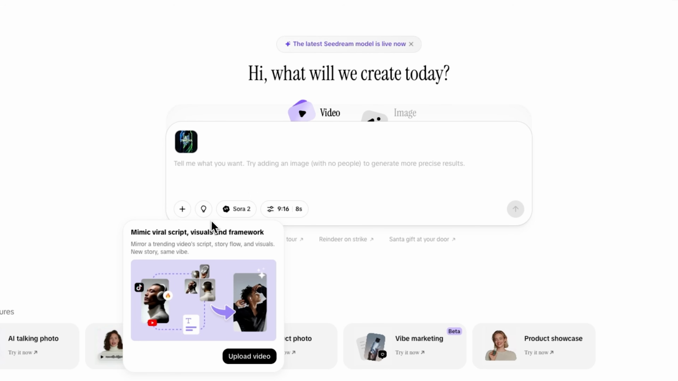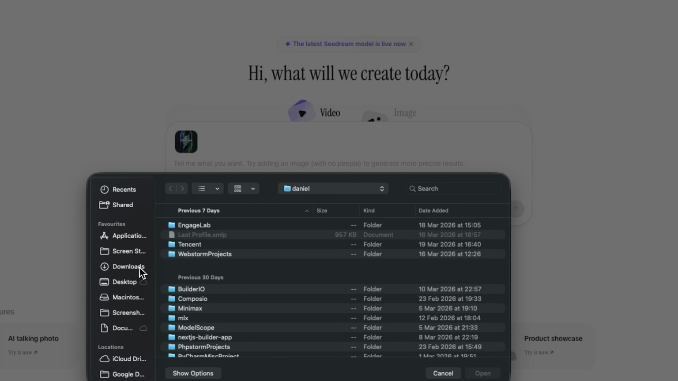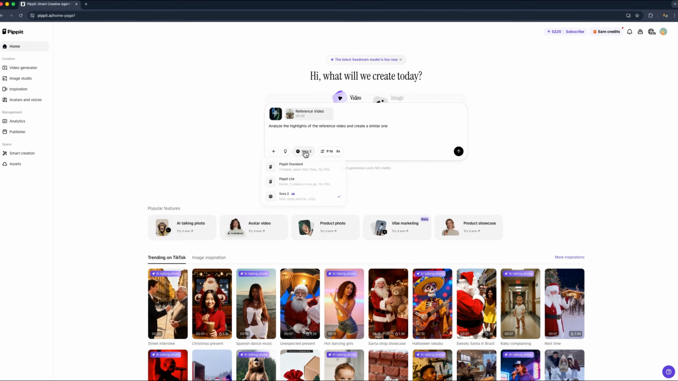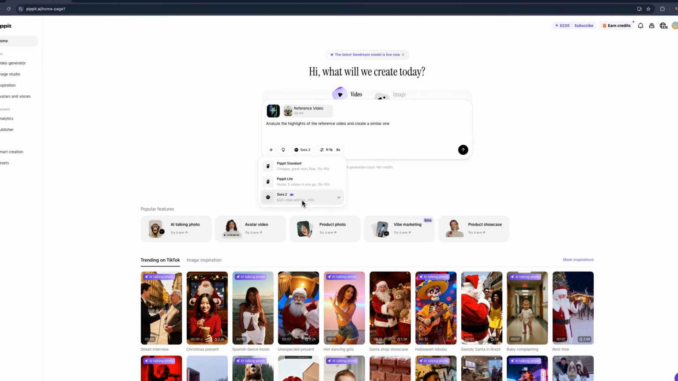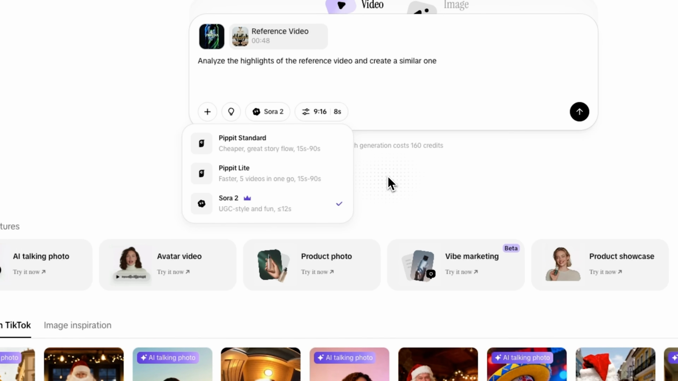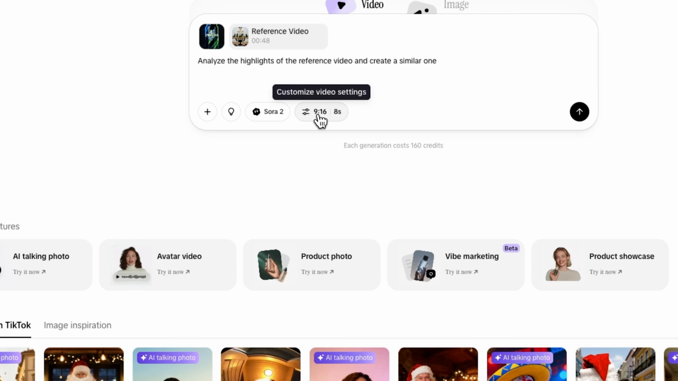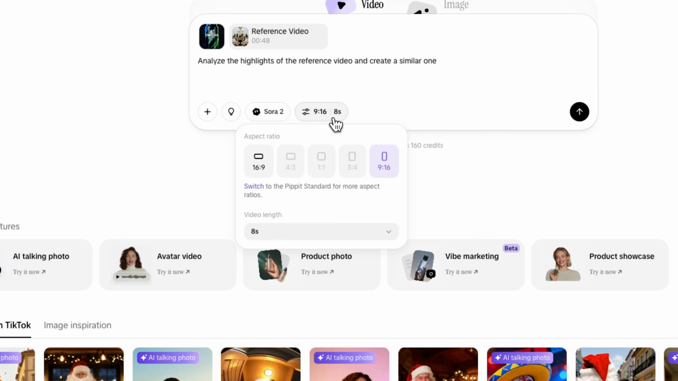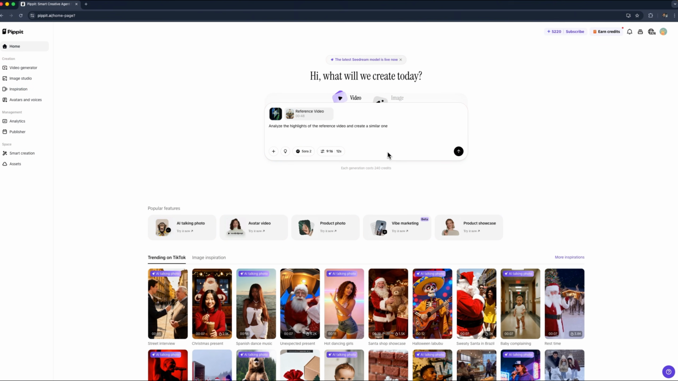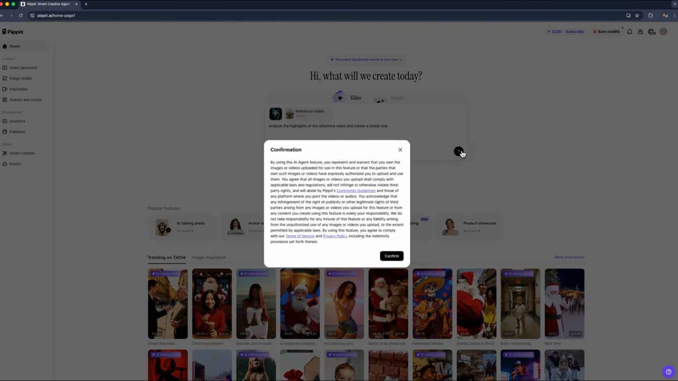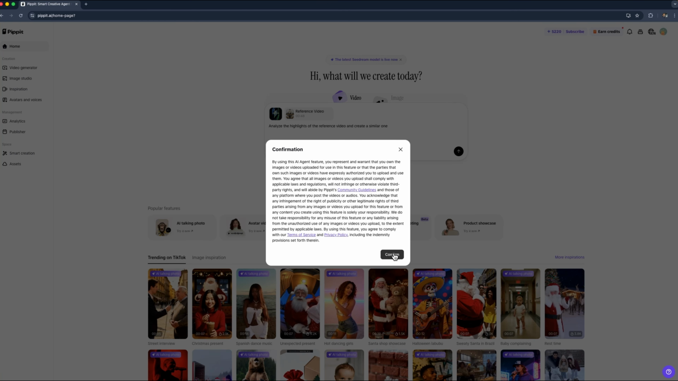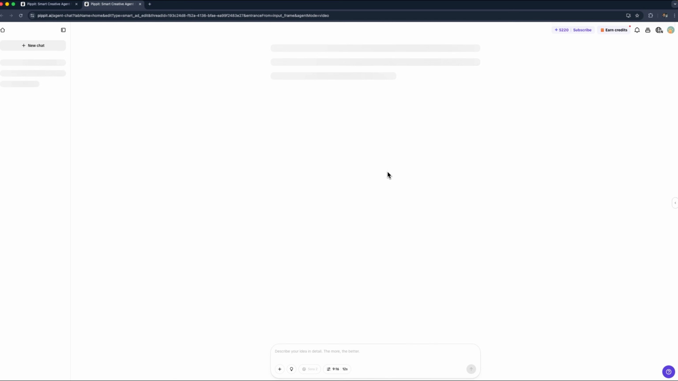In this case, I'm using a product image, so the goal is to recreate that same visual logic, but apply it to something completely different. Folks, after that we move on to the setup. Here I'm selecting the model, in this case Sora 2, which is a premium option. I'm setting the format to 9:16 and choosing the maximum duration of 12 seconds. Once everything is set, we simply start the generation. After confirming the details, the platform begins processing. And this is where the whole workflow starts to feel very different from doing everything manually.